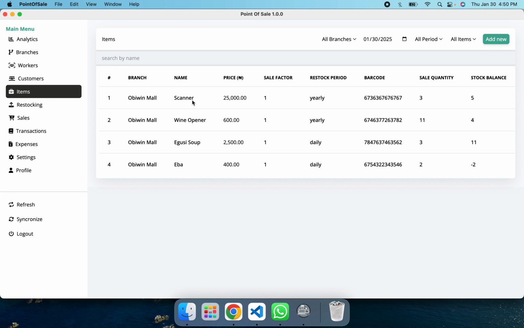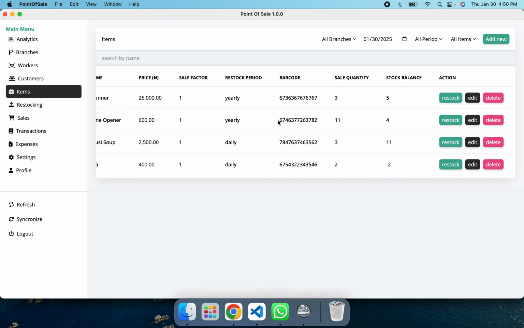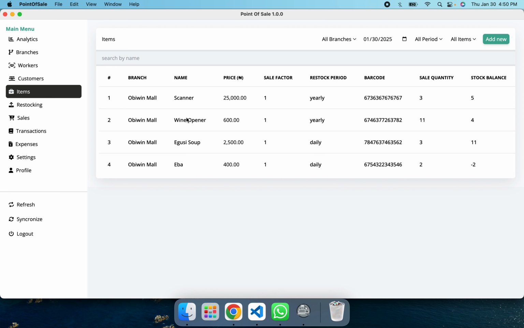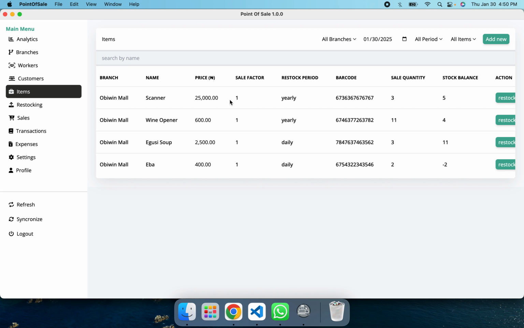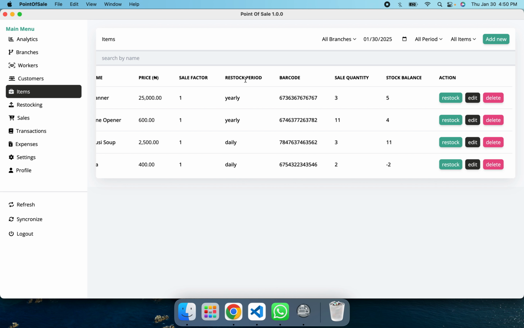Then if you come to items, these items show you all the products you have in your shop, in your mall, and each of the branches. So from here you can see we have a scanner in this mall. You see the price, the sale factor, the restock period, the barcode, the quantity and the stock balance.